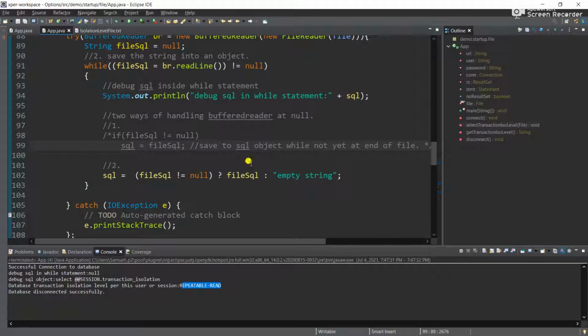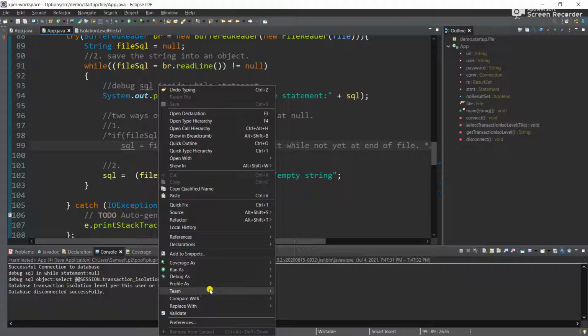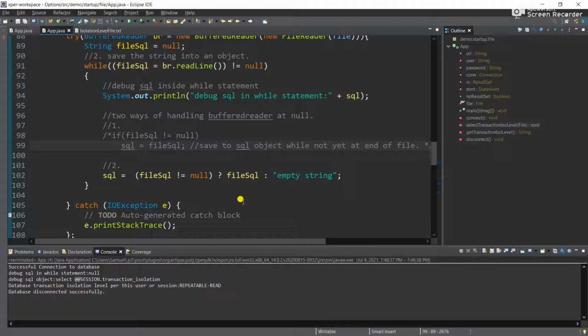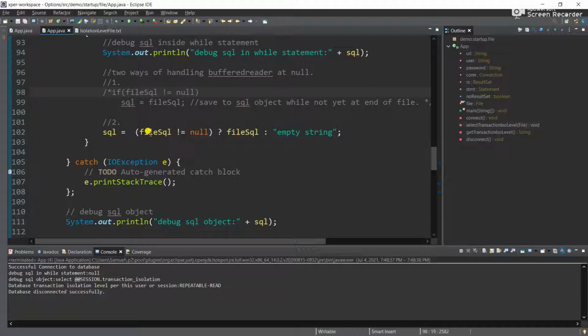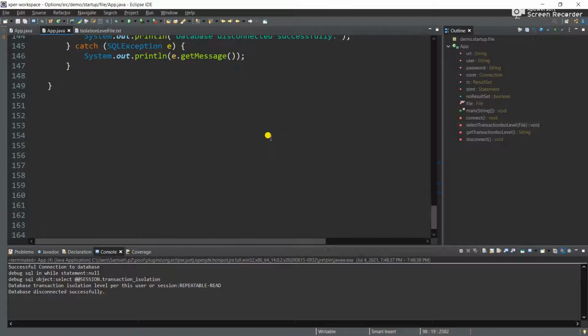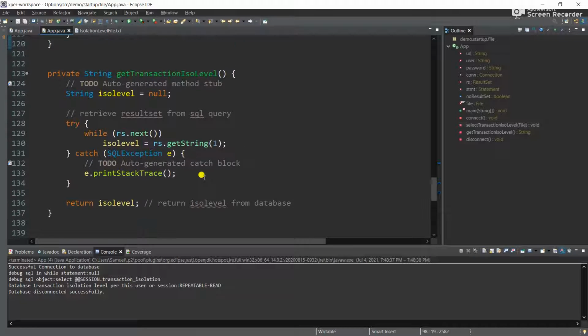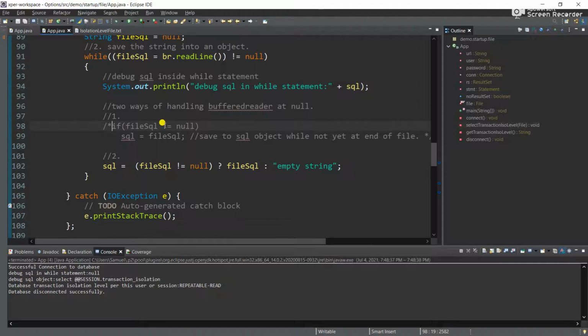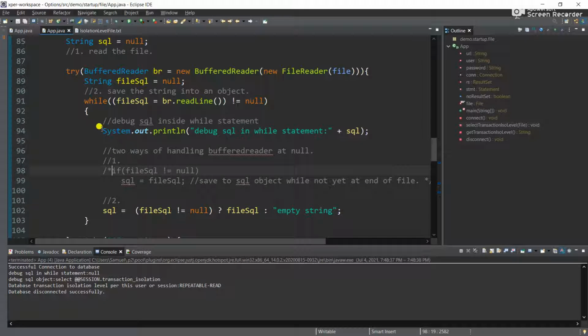So let's look at this method, the more elegant way. We run our code, and this one also works. So you can go with method 1 or method 2 using the ternary operator instead of the if statement. I think I like this one. It's more elegant, more sexy, one line of code. Alright, so that's good. That means we can read from our SQL object. It's nice.